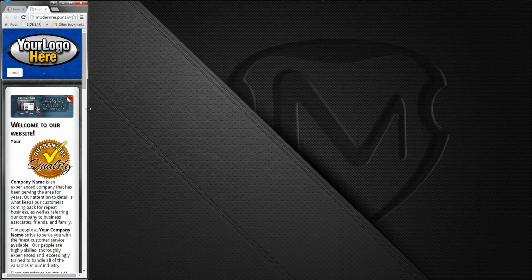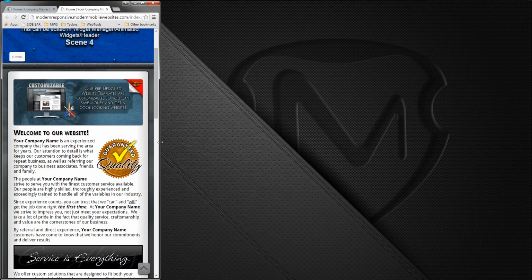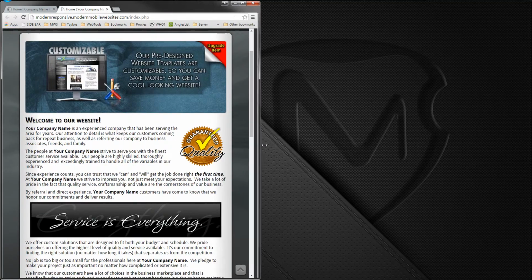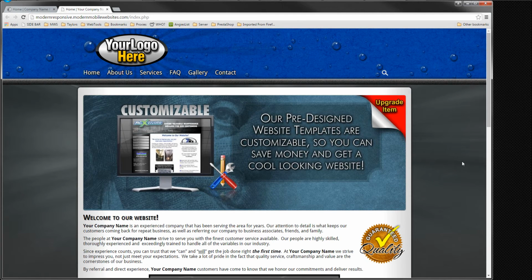So it looks nice. Now the content, notice how it's fitting nicely in the space. Everything looks good at pretty much every view. And that's essentially the difference between a responsive and non-responsive website.